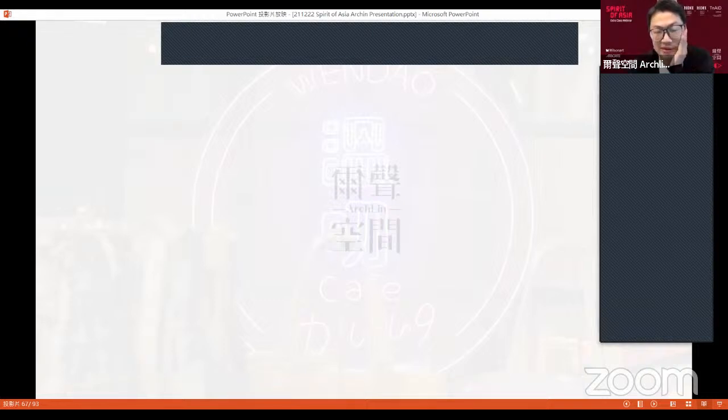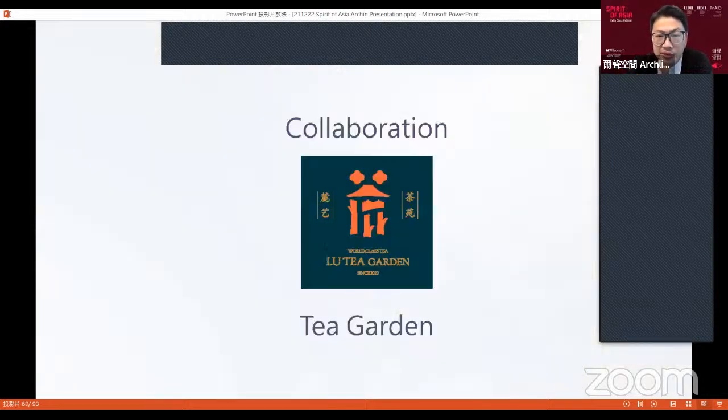Okay, this is our first collaboration with a commercial project. Why the commercial project is different is because you need to understand the branding for their cafe or their company, and also CIS. CIS is more like all the graphic design. So you need to understand the company colors and how you incorporate them into the design. So the next project I want to share with everyone here is called Luti Garden. Luti Garden is located in Guangzhou in China.